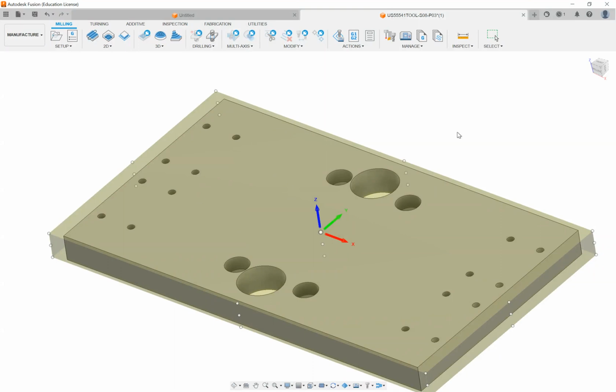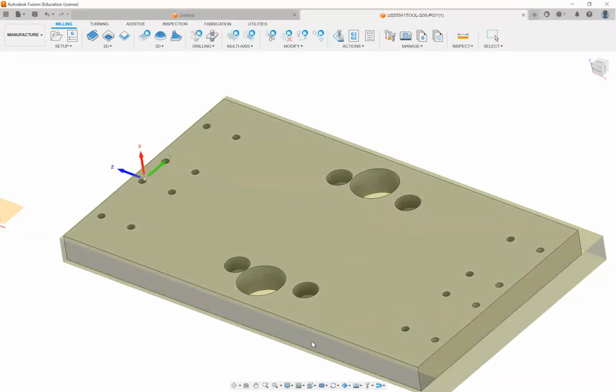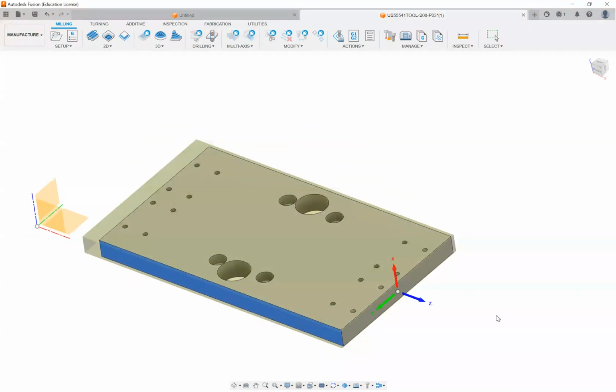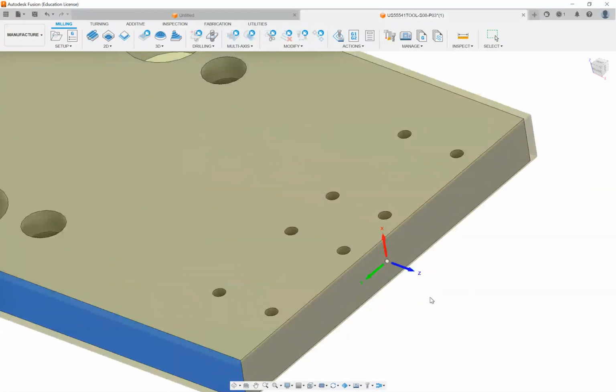I'm going to do something quick here. I'm going to mess it up a little bit for us. Okay, so right now you can see that everything's pointing in the wrong direction. All right, so what happens if you open a model and this is what it looks like?